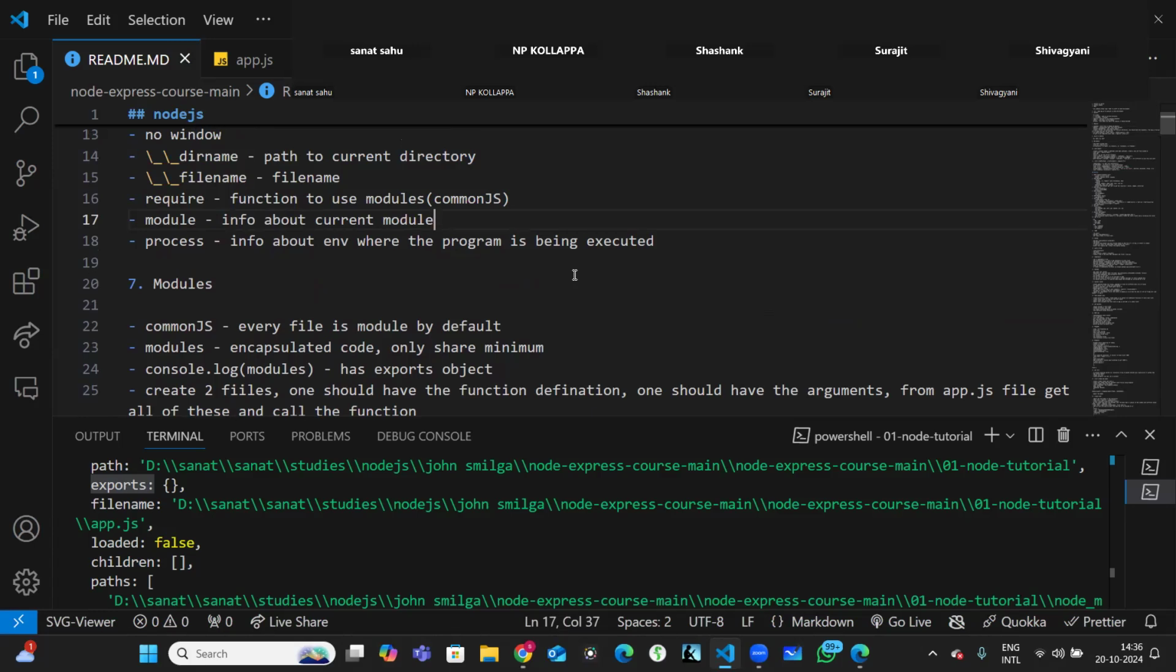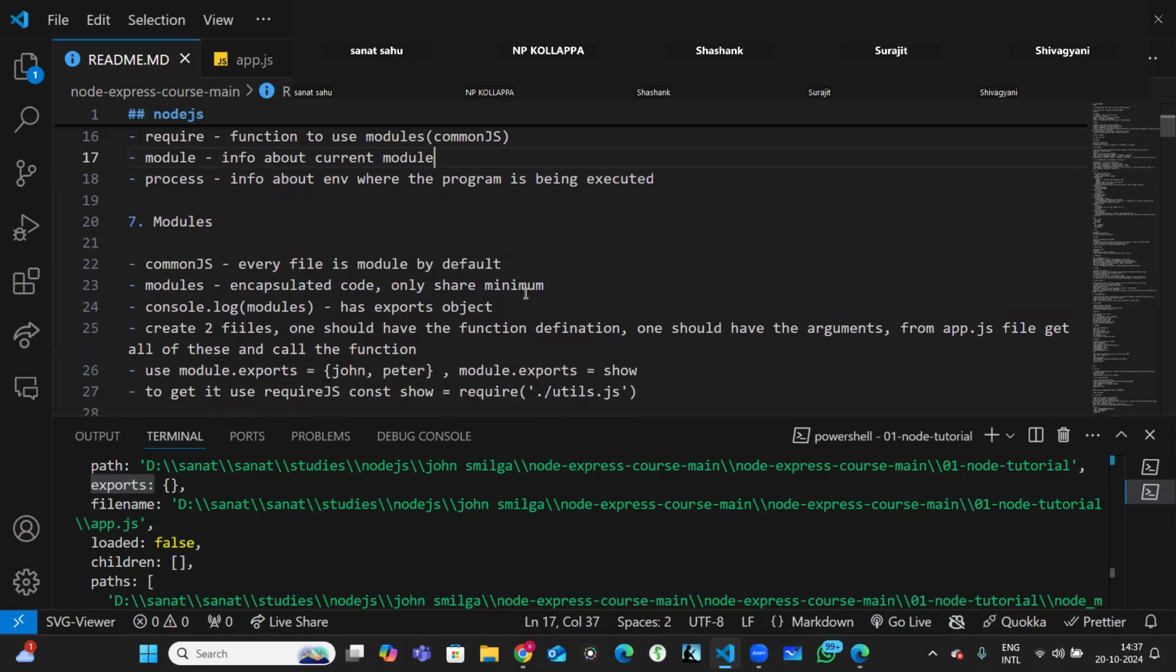So we were encapsulating the content of a file inside an IIFE earlier, like 10, 12 years back, using jQuery. Not now. Now, what I was telling: modules encapsulate code and only share the minimum.